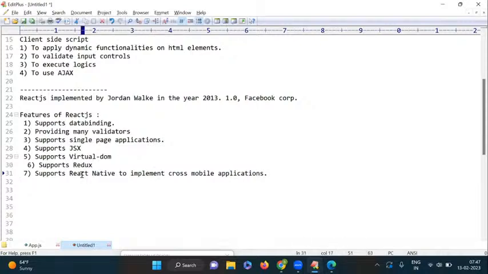So it supports React Native technology. This technology we are using to implement cross mobile apps. Cross mobile app means a mobile application which supports any type of device. And if you know React, you can easily implement mobile apps also, not only websites. So for that, you need to learn some native related concepts. React we are already learning here.